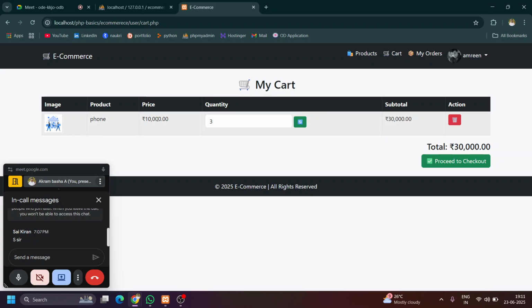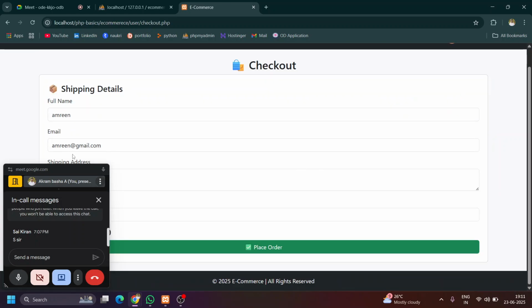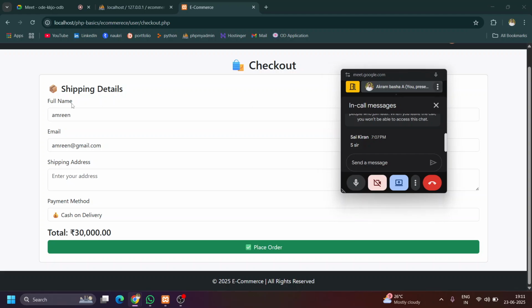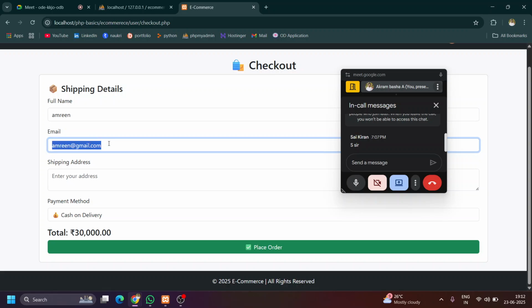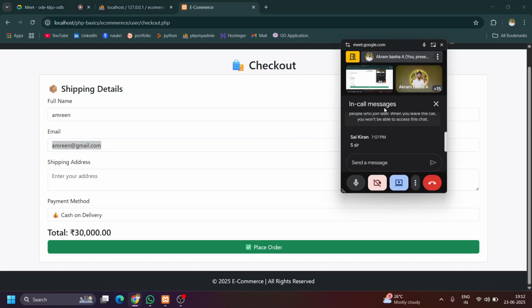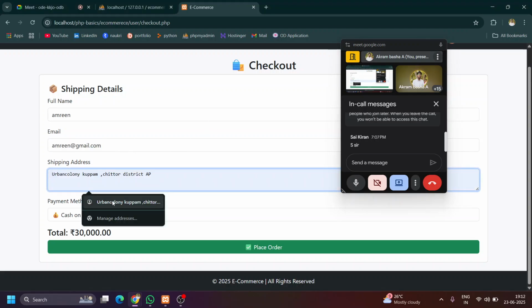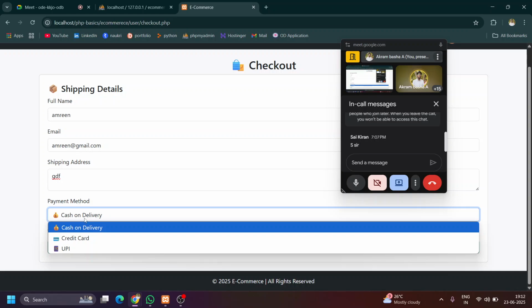You can see the product subtotal has changed. Initially the amount is 10,000. When I make the quantity 3, the subtotal changes to 30,000. Now when I click proceed to checkout, it will automatically consider the name and the email address, which cannot be changed because we provided these details at the time of registration. So it will consider these details by default. Then we have to provide the address, and then select the payment method.